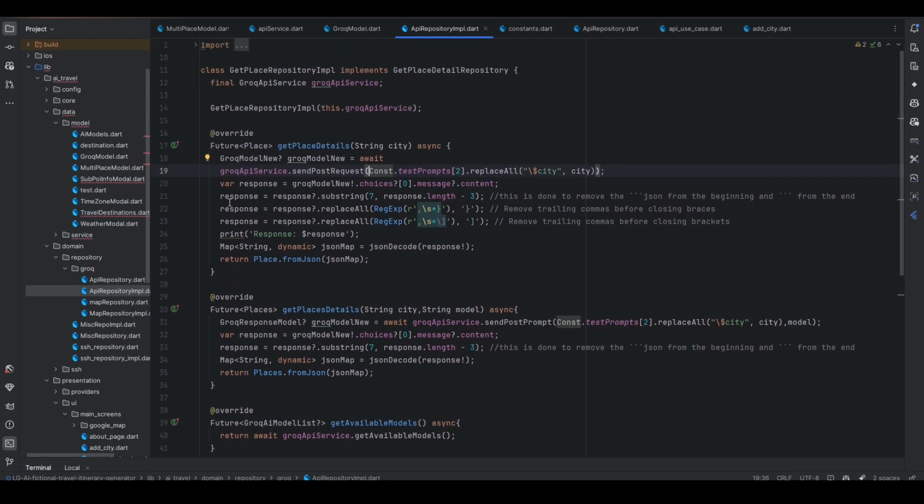You can see that I have also given this one, because whenever I get the data, I get it starting with these three indentations, then the JSON, and finally ending with this.